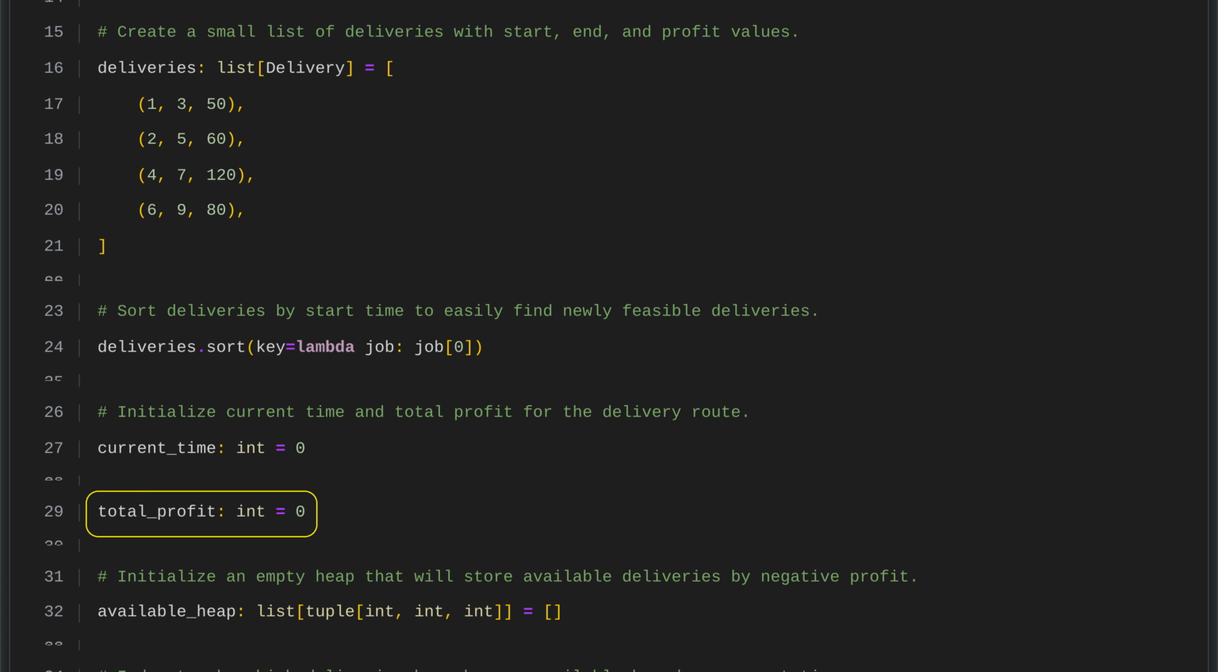We start by setting the total profit to 0 so we have a clear starting point. This value will store the running total of profit from all the deliveries we choose. As we process each delivery, we add its profit to this total. Beginning at 0 simply gives us a baseline to accumulate these profits correctly.